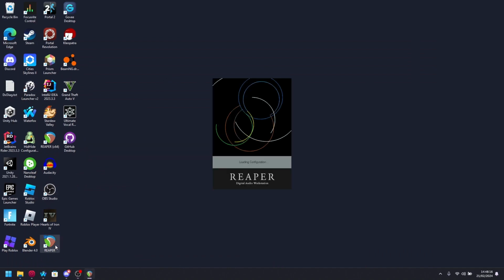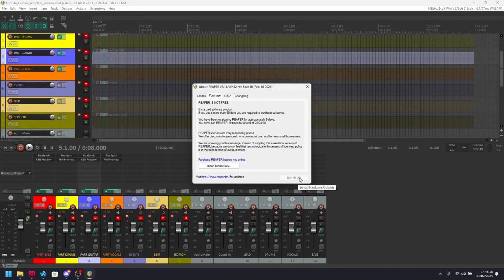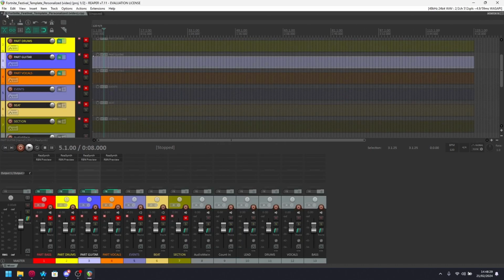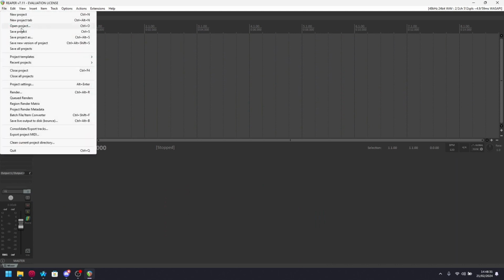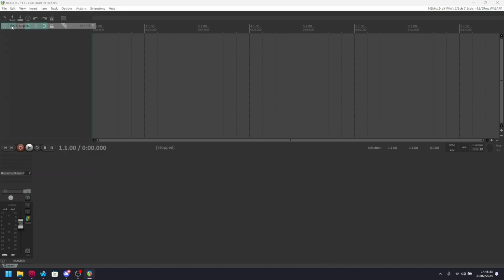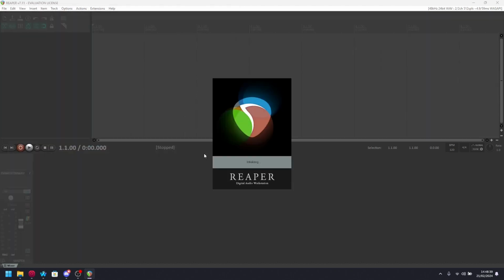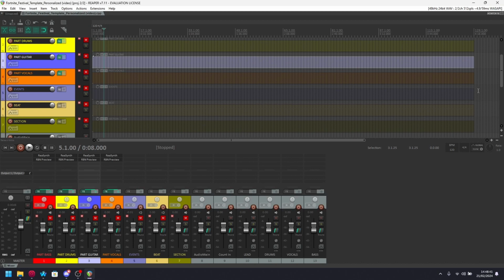What you're going to do is open Reaper, wait for the Reaper evaluation to go away, and then click Open Project. When you've downloaded the thing from the festival Discord, you're going to open it here, like that, and it's going to load all of this.